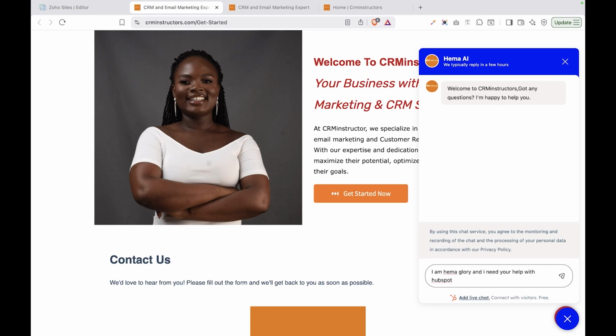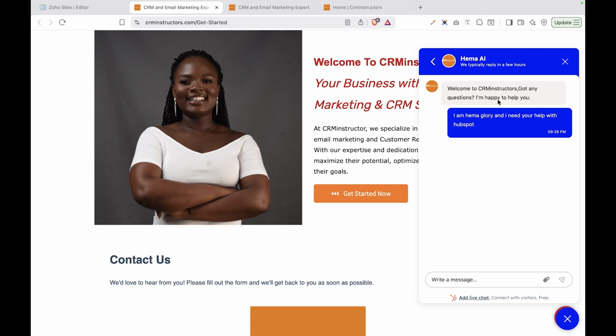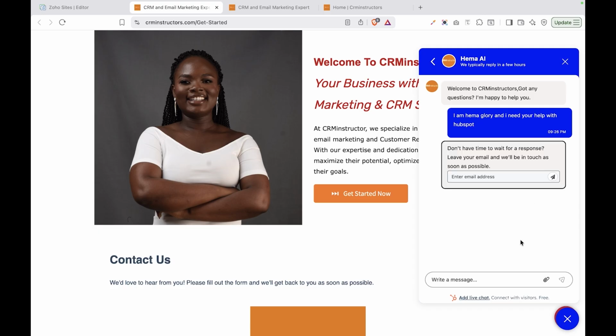So now this is the message. When we click on enter, this message is going to send into this live chat, and as you can see, they said if you don't have time to wait for this response, then you can leave your email. You can leave the email and we'll be in touch as soon as possible. So you can leave the email here.